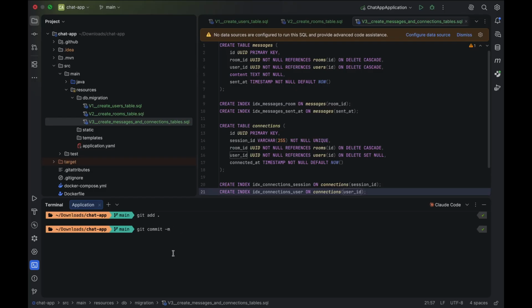So the message will be a running the database and migration with flyway for the users, rooms, messages and connection tables.